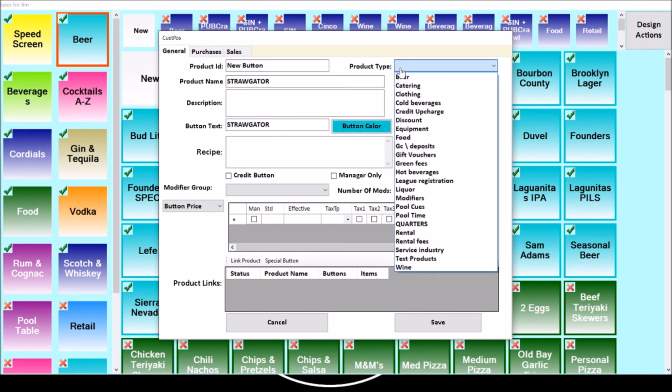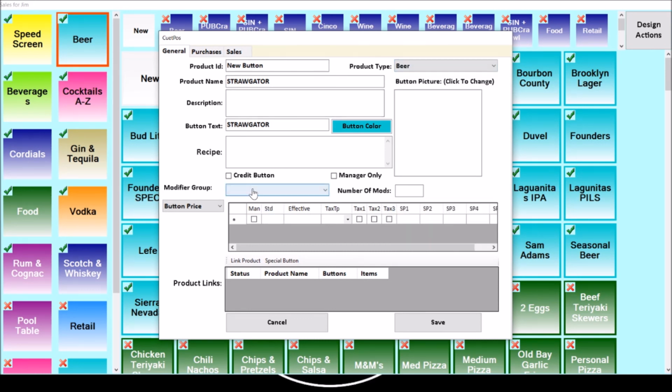And if you remember, all of our products that we just put in there, there's some test products down here that we just added, but we're going to put this under beer. We're not really needing anything else. We're going to keep the button price. This MAN stands for manual input. We're not going to be doing that.